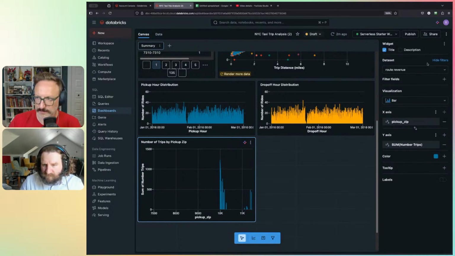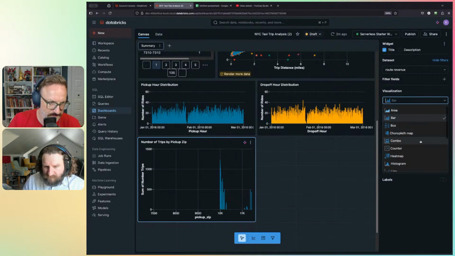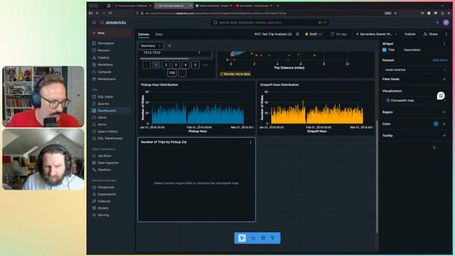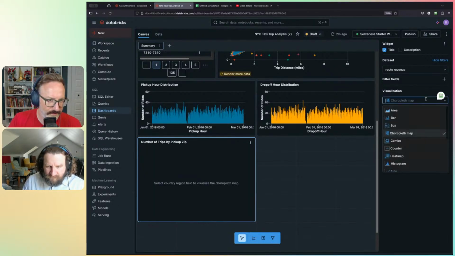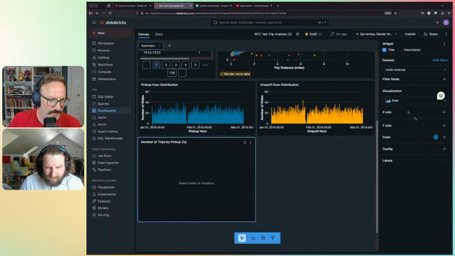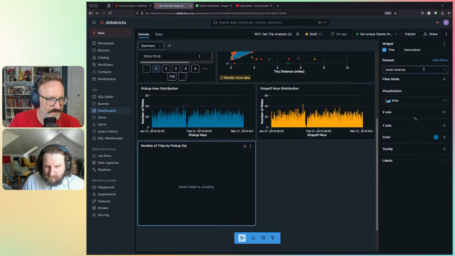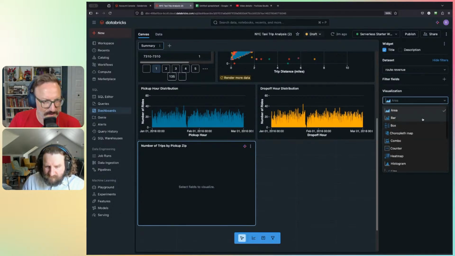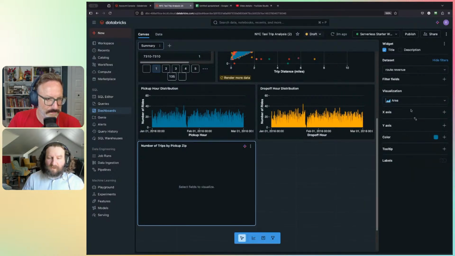This is totally editable. So in here I can go through and say, oh, you know what, I want this to be a choropleth map. And it says, hey, you chose the wrong thing, or let's do an area. That's interesting. Data set route revenue. Oh, you know what? Here's an example where it kind of messed up. I'm curious what it did there, where it dropped the items out of here when I went to change it.